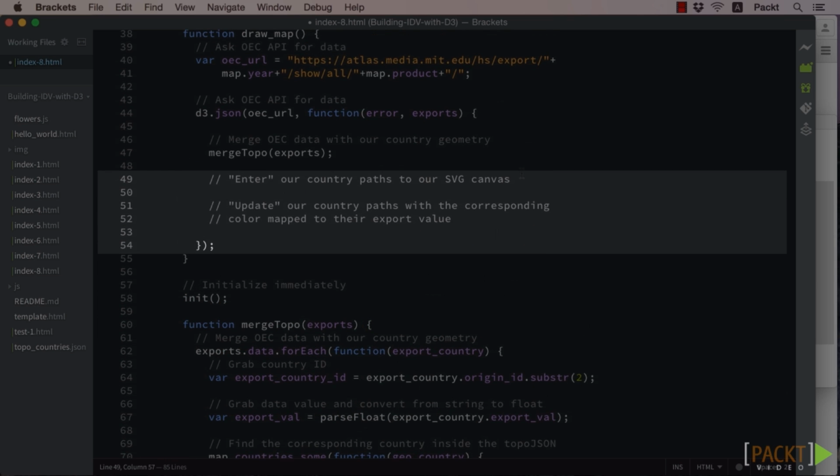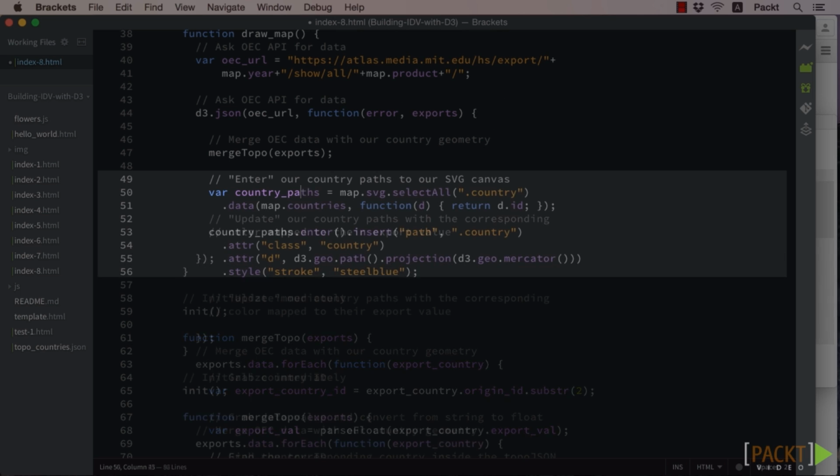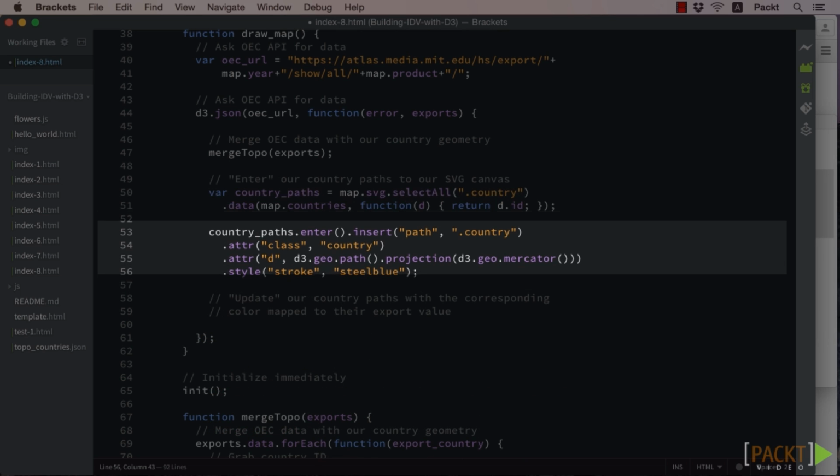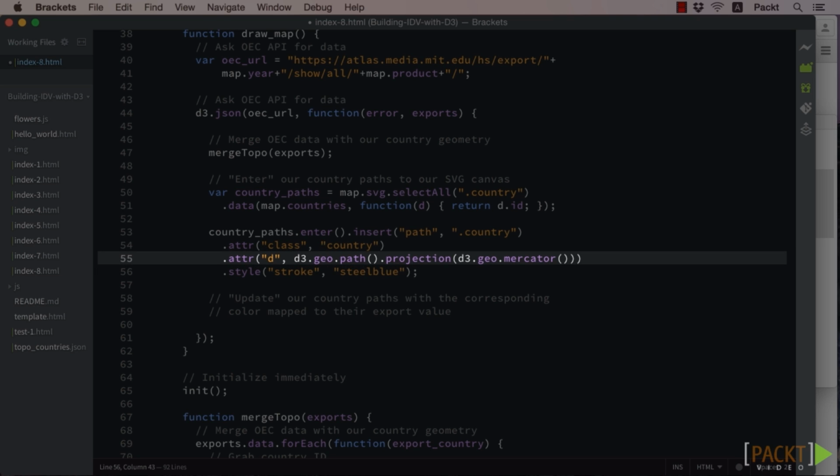This next step should start to look familiar. We are binding our map.countries array as our data. For the d attribute of our path, remember this is a mini-language used by SVG to draw custom paths based on lists of x-y coordinates. We call a D3 helper function, d3.geo.path, which does all the heavy lifting for us, converting our longitudes and latitudes to x-y coordinates.